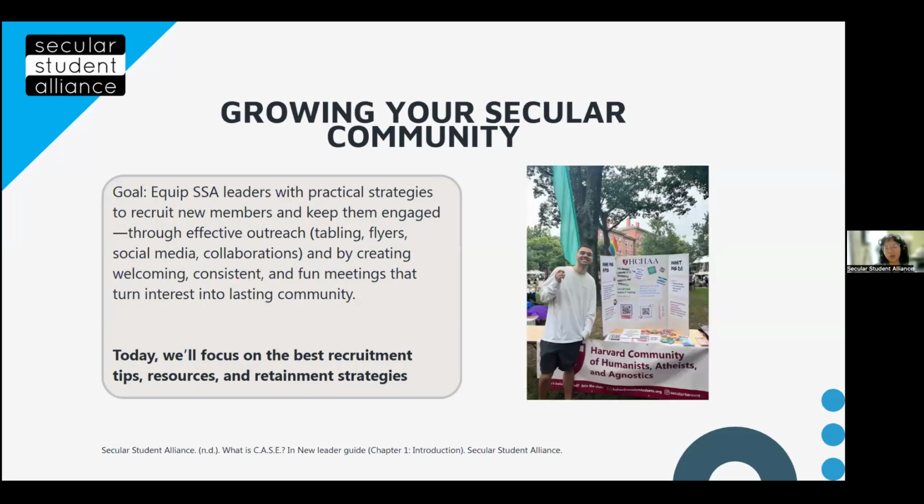Specific training will be to equip SSA leaders with all the practical strategies that you will need to recruit new members and keep them engaged. We'll be doing all this through effective outreach like tabling, flyers, social media, and collaboration with other off-campus or on-campus groups, and making sure that we're maintaining a welcoming and consistent community where students feel excited to join the SSA and keep going back to your meetings, essentially creating that strong alliance of secular, non-religious students. So we'll be reviewing a few tips and tricks, and let's get started.